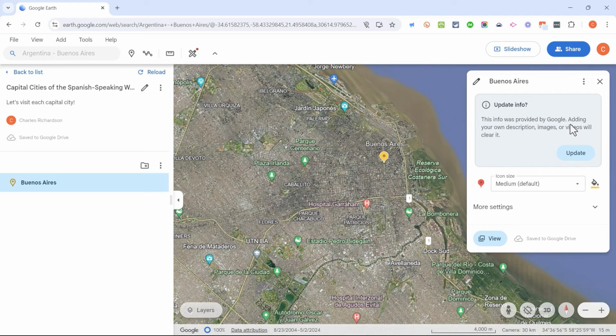If I want to, I can substitute my own information for that default information from Google. So I'm not going to do that, but I could click Update and type in my own description, my own information about this location. I do have some other options that I can choose for this place mark that's been added to my project. For example, I can change the size of the place mark. I could make it extra large, I could make it really small, or any of these other options. I'm going to go with just large.